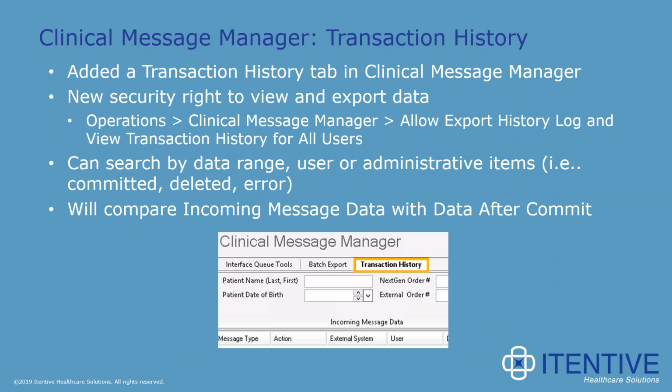NextGen also added a transaction history tab in the CMM. We have heard from clients that they wanted to be able to audit their users. Essentially, clients wanted the ability to find a process message that a vendor stated they had sent, but it's not appearing in the patient's chart.